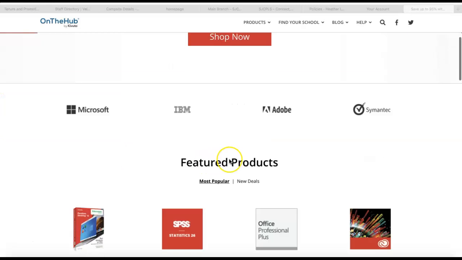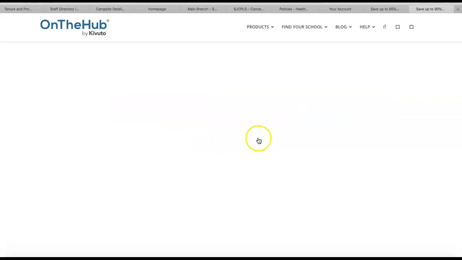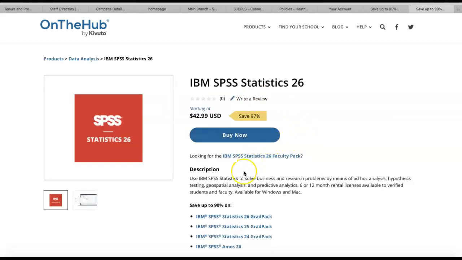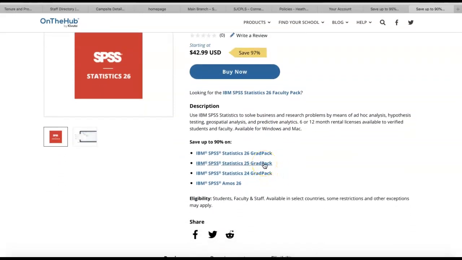But yeah, you can scroll down on the website and click on SPSS. You will be brought to a page that says you can buy it, but there's a certain version you want to buy. You can either buy version 25 or version 26 grad pack. I would just buy whatever version you can afford, but as long as it's the grad pack, you're fine.